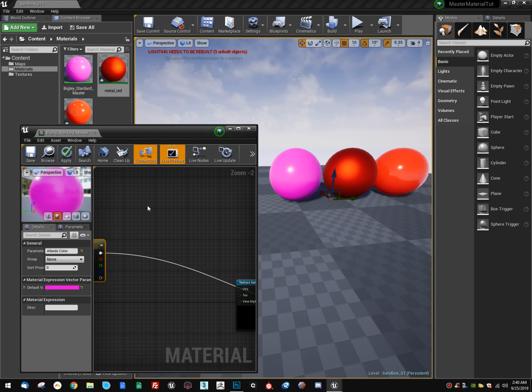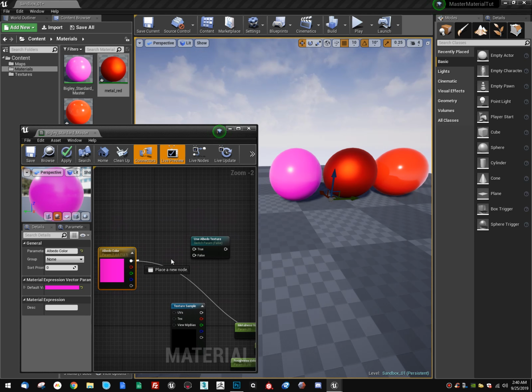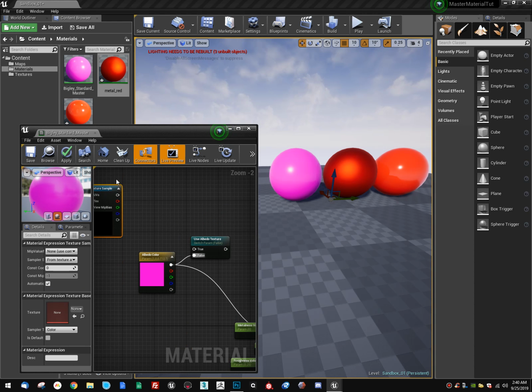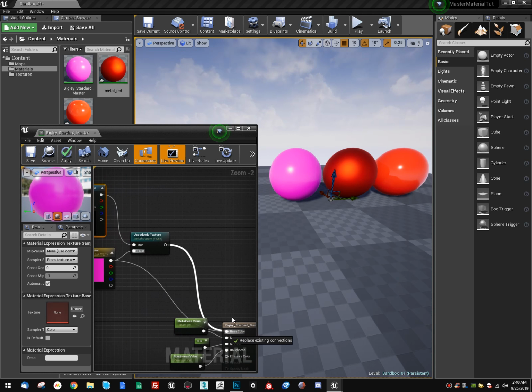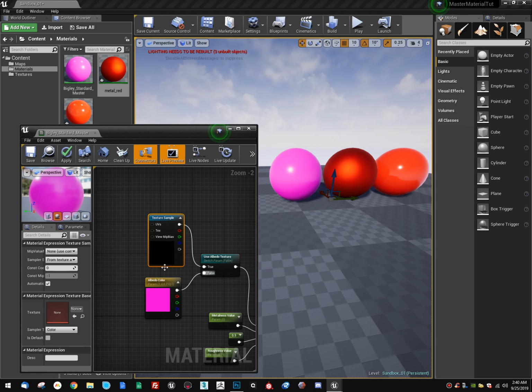And so if we're not going to use a texture, in case of false, we're going to plug it into false. So if we're not using a texture, we're going to use a solid color. And if we are going to use a texture, we're going to use the texture sample over here. And I'm just going to rewire my nodes here, like this.